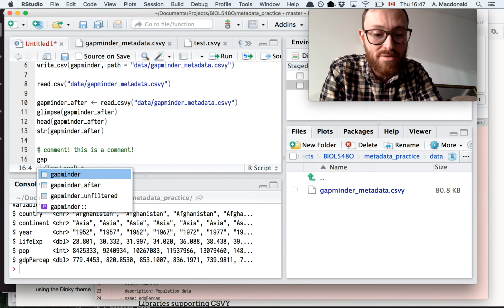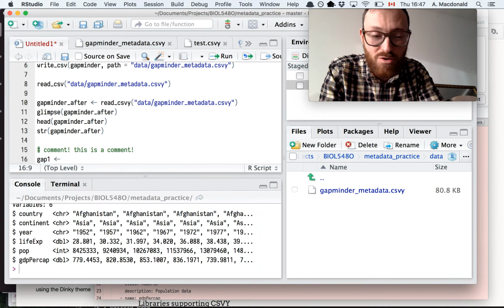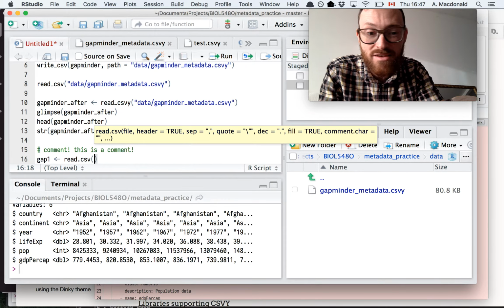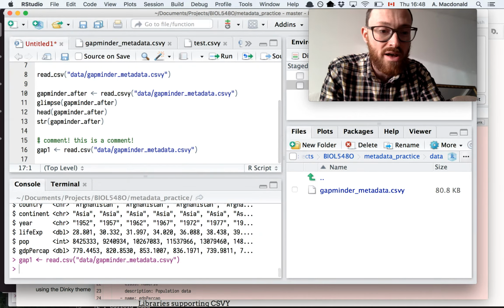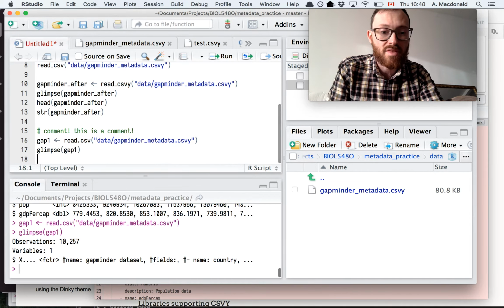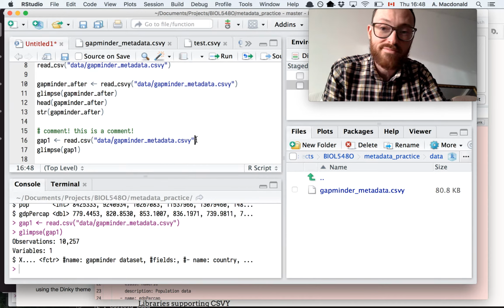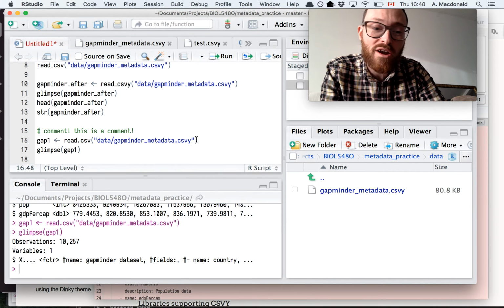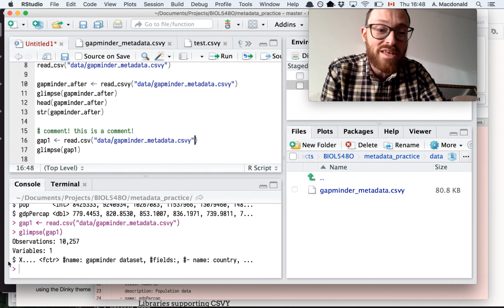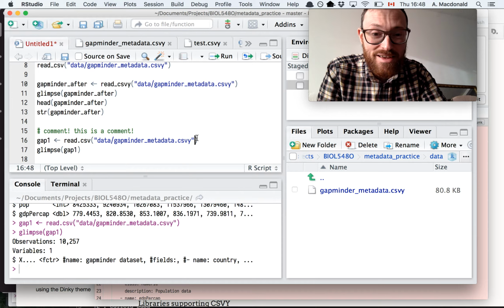So here is gap, I'm going to just call this gap1, just to show you I can do read.csv straight out of the base package, data, Gapminder metadata csvy, and I can go glimpse, gap1, and that didn't work. Why not? Because read.csv needs to be told what it ought to ignore. Its default behavior is not to ignore anything, so it even made me a nameless variable, which is a factor, which has as its levels, it looks like every single row of the data set, which is terrible and not right at all.